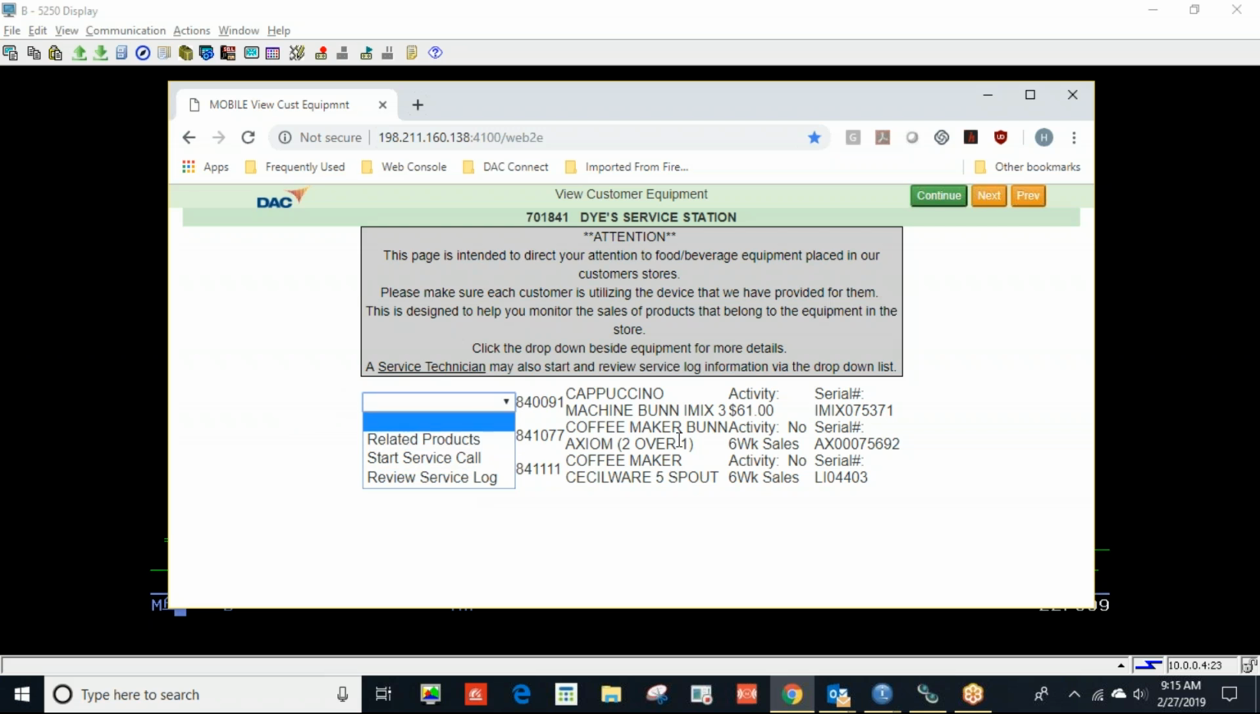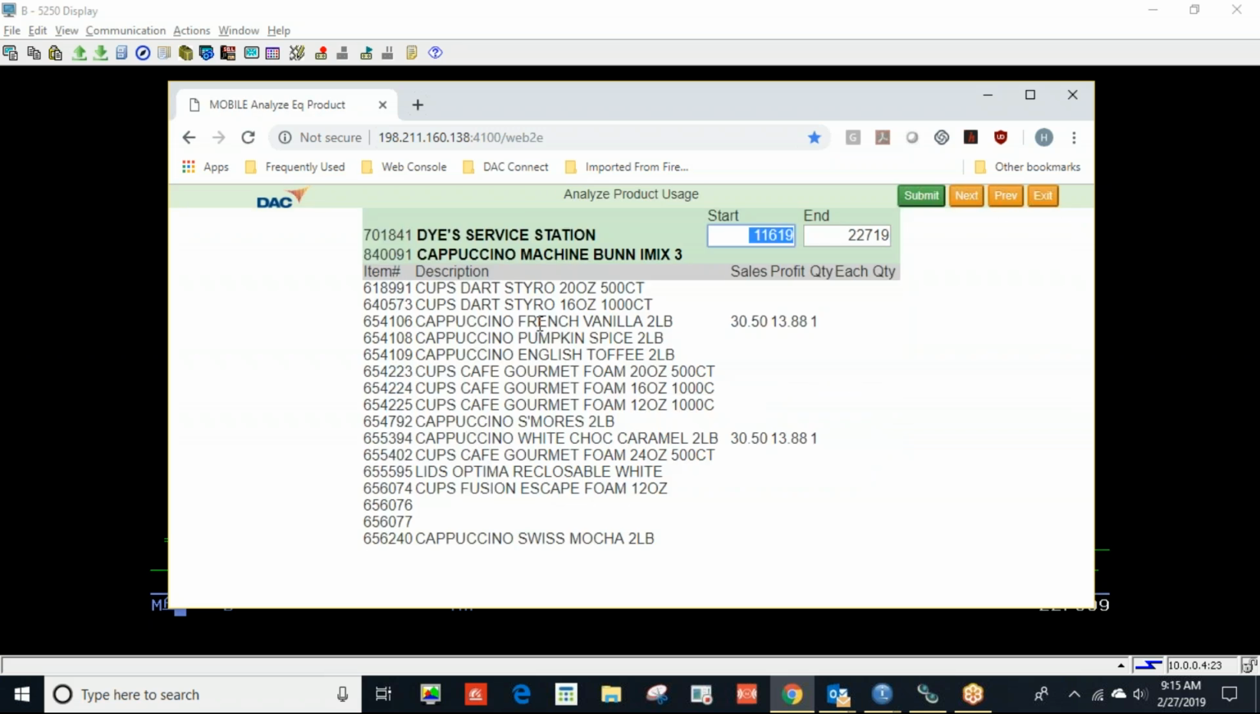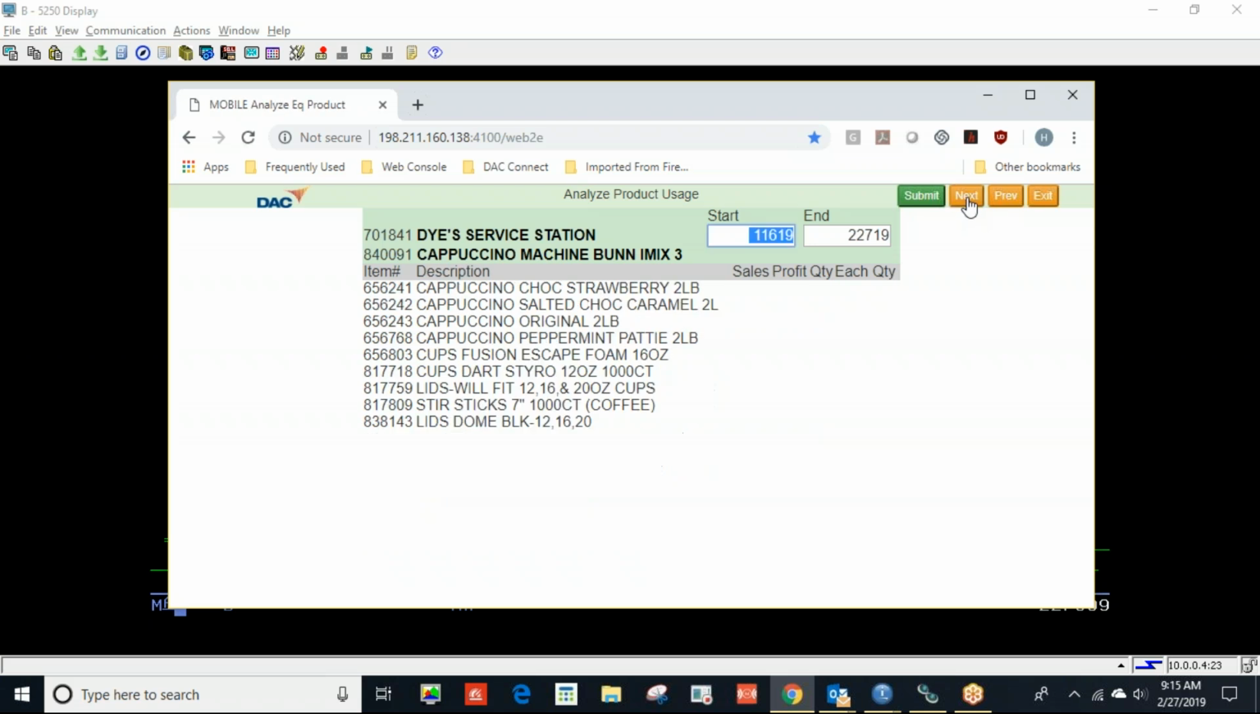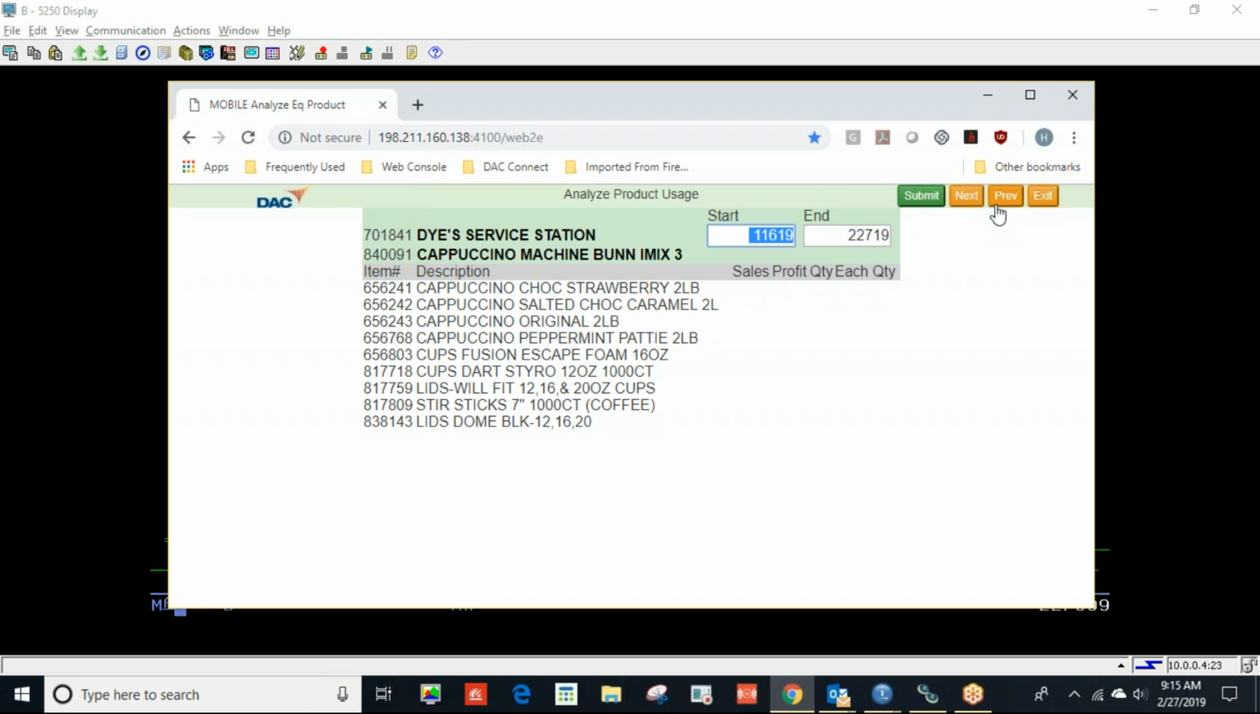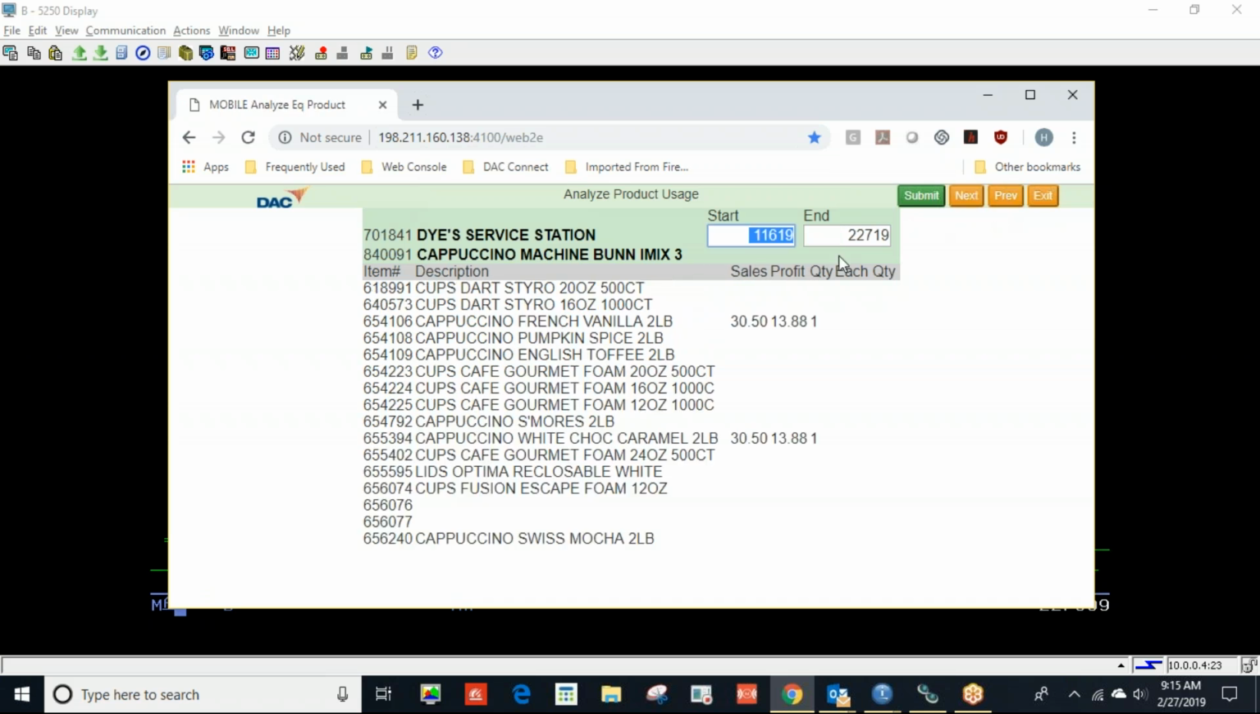So related products. Remember, I'm on the drop down by the cappuccino machine. So let's look at related products and see what that does. So these are the items that you guys have associated with the cappuccino machine. So once again, the next and previous buttons scroll us through some things. So I hit next and I got to the end of the line. It's just telling me you're at the end. So I can do previous.